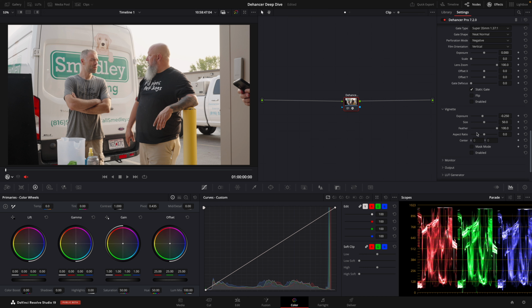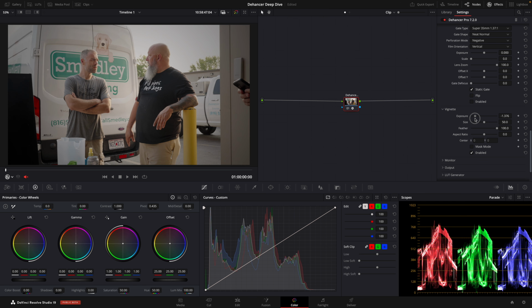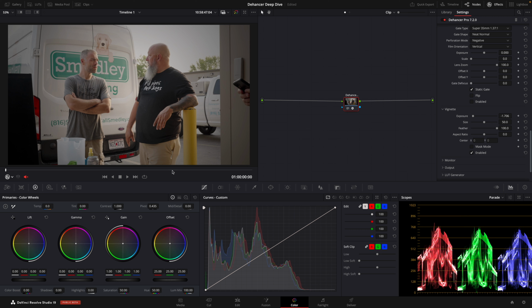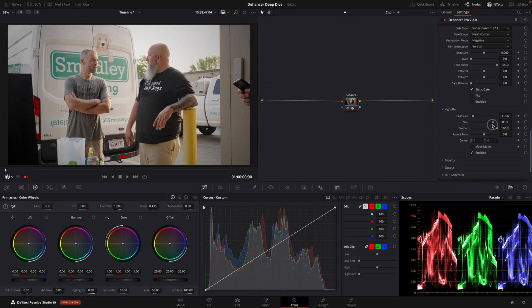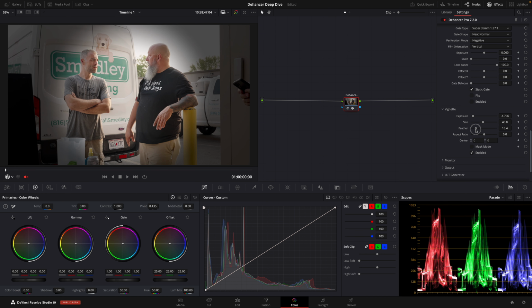So what we'll do here is we'll enable it, and I'll show you how I go about doing it. Let's turn our exposure all the way down just so we can see the shape of the vignette. And then from there, I'll adjust the size. Actually, no, let's go down to feather. And that's going to show you the hardest of the vignette. I like a harder vignette, so we'll do that.